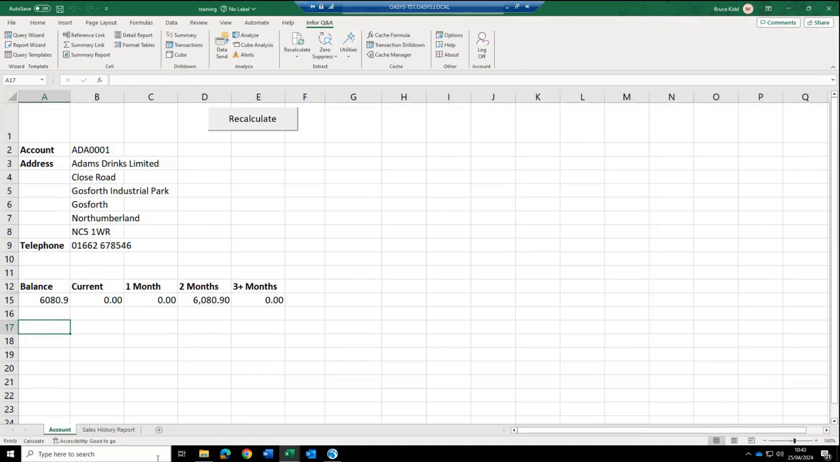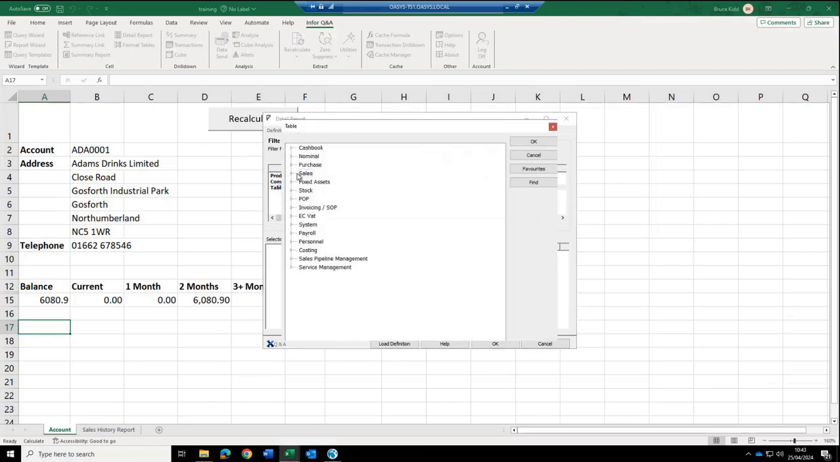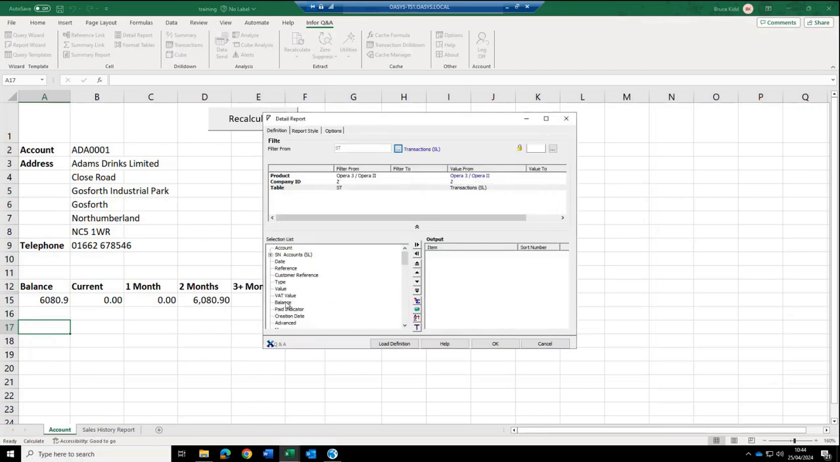So I'm going to start here in cell A17, and I'm going to select my detail report. Firstly, I'm going to pull out from my table sales transactions. As you can see, all the tables are now available that you can pull information from. Then I'm going to start by pulling my account into the top. I'm going to filter my account back to my cell B2. That's what I want to see here at the bottom.